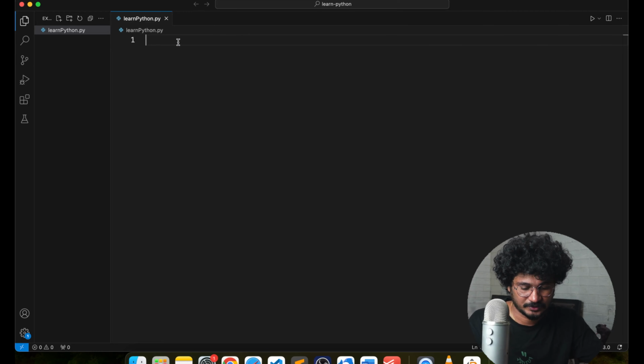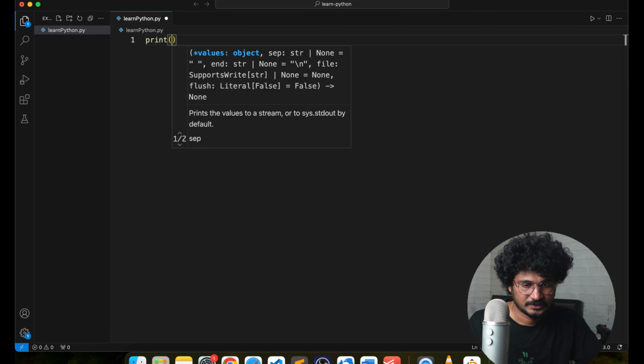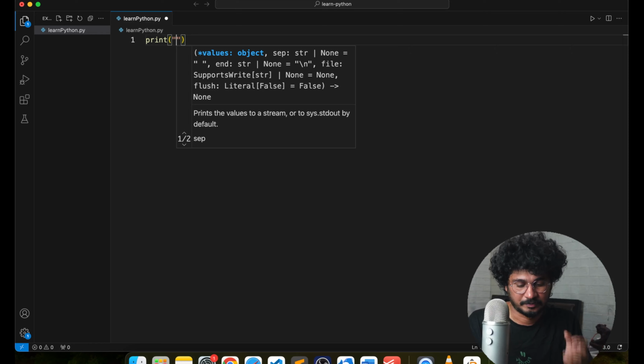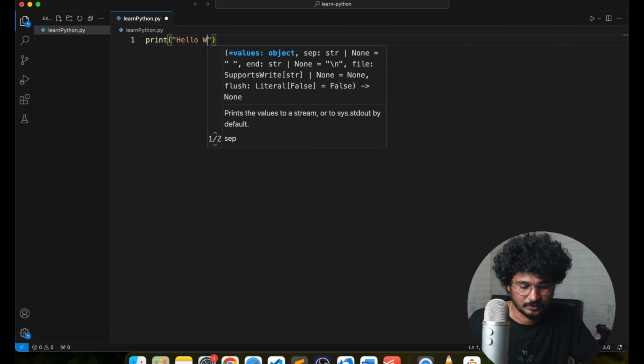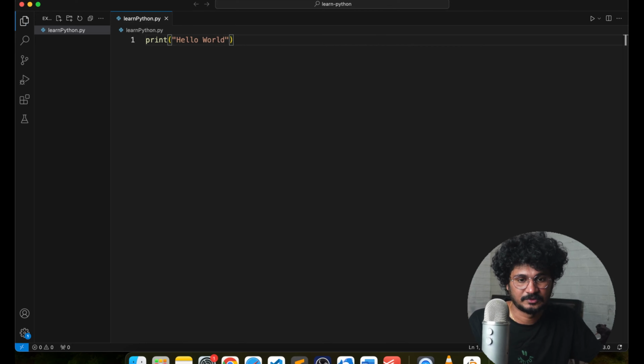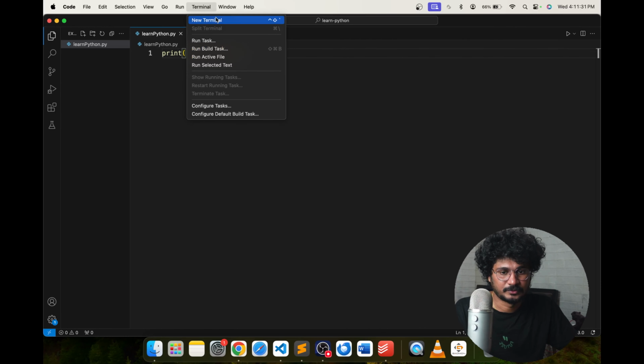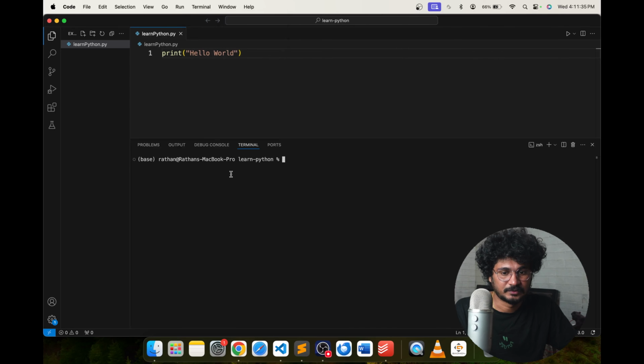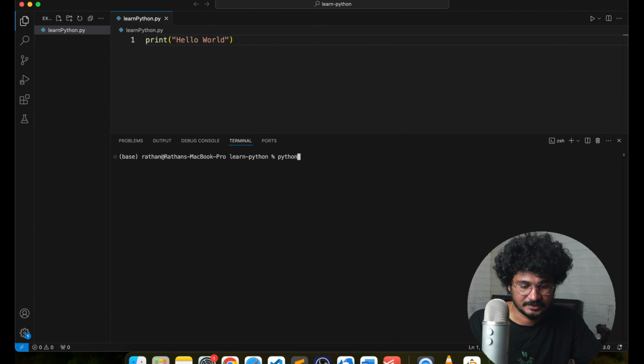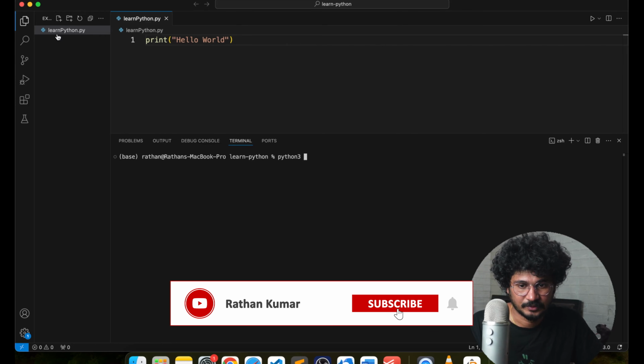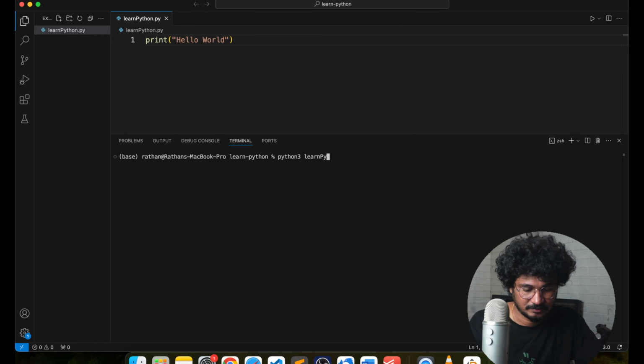The first line of code I'm going to write is a simple print statement. Let's say you want to print hello world. Always save this file. Make sure to save it by pressing Ctrl S. To execute this code, you see this terminal, right? Create a new terminal. From here you simply say python3, space, the file name. What is your file name? It is learn Python. Even if you write LER and press tab, it is going to autocomplete. Now you can simply hit enter.